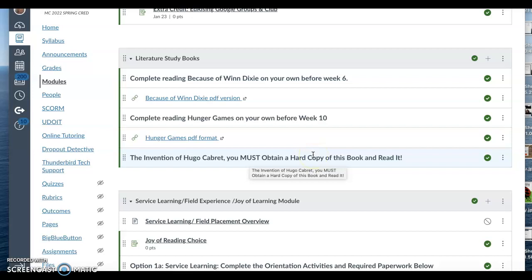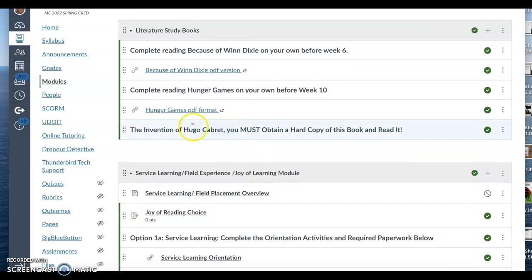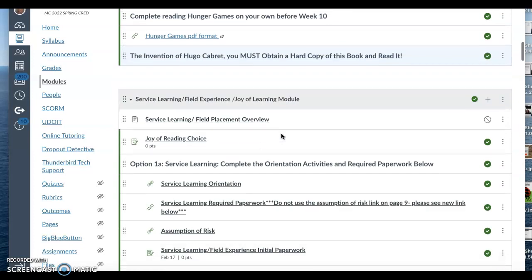It is a very large book. It comes across as intimidating, but it's actually not at all. It's primarily illustrations, and it's a beautiful, beautiful book to have in hand. So the sooner you can get a copy of this, either from the library or however that will work for you, start reading it and just enjoy that book. This literature study is due at the end of our course, but it is a very, very large book, so I do recommend starting early.